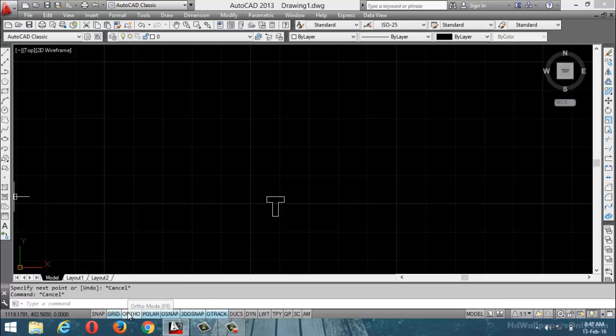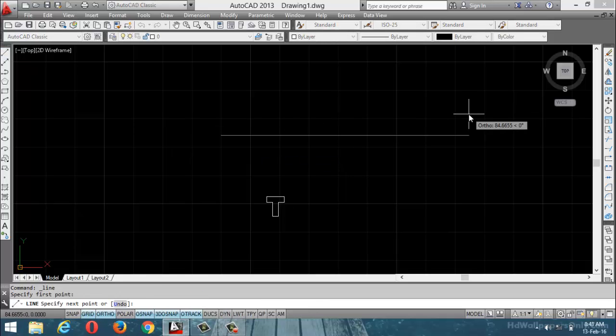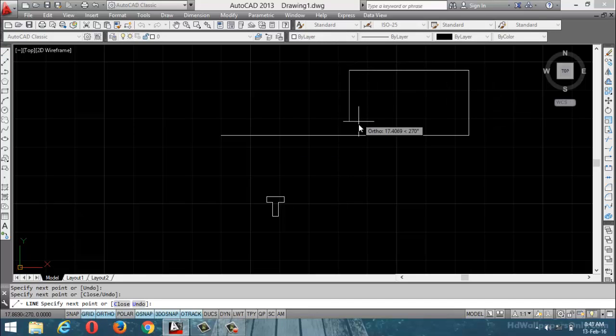First you can see ortho and polar mode. Just activate the ortho mode. What happened? The design is possible only in orthographic modes, nothing but 90 degrees. Now I am going to design anything. What is the designing direction? Either 0, 90, 180 or 270 only.